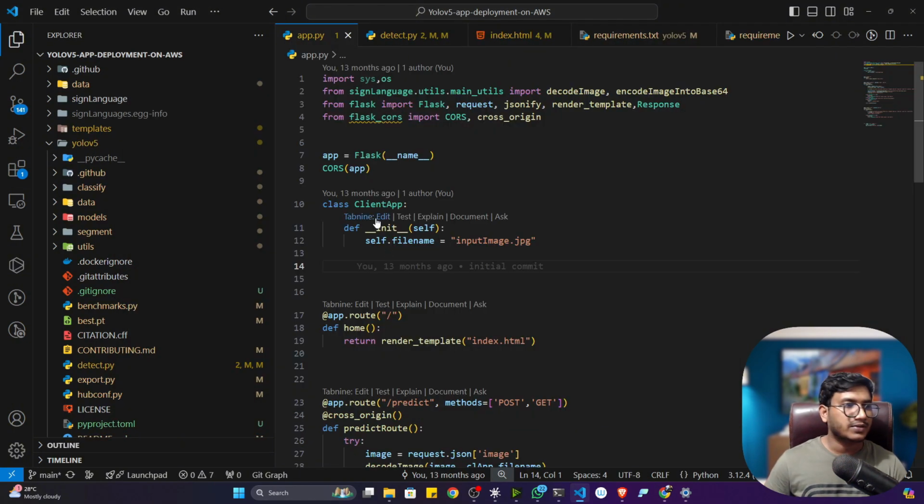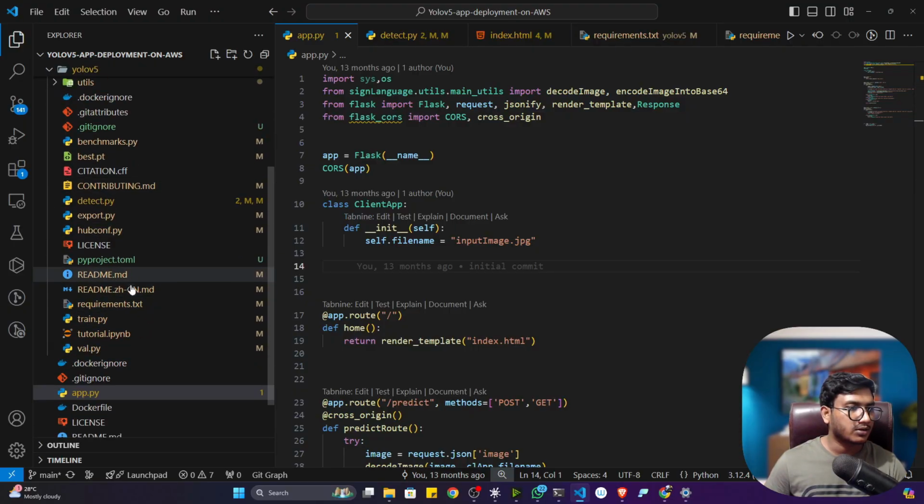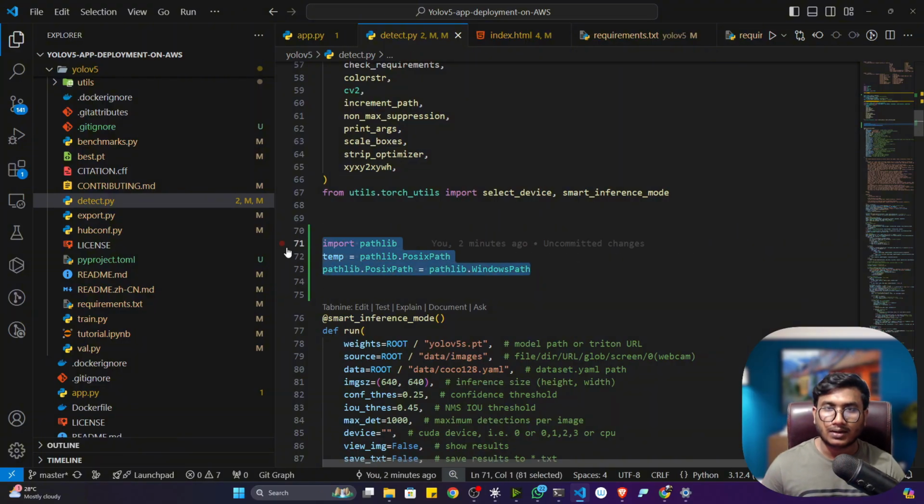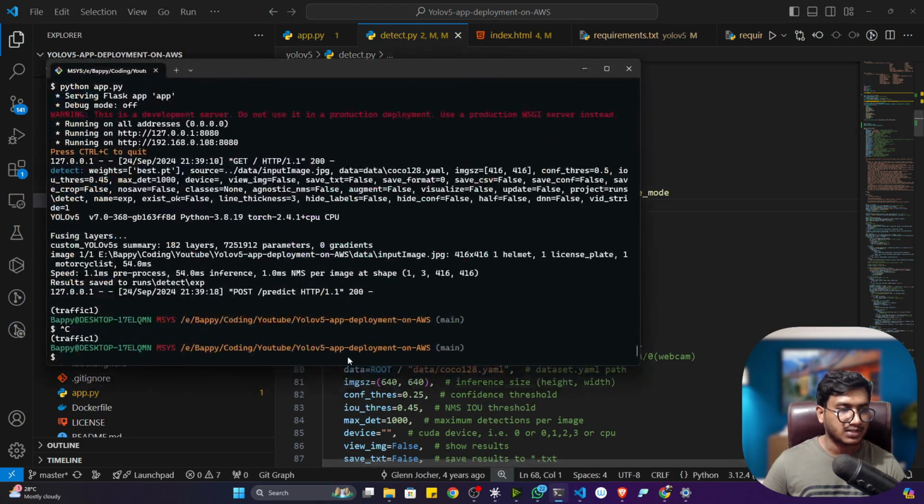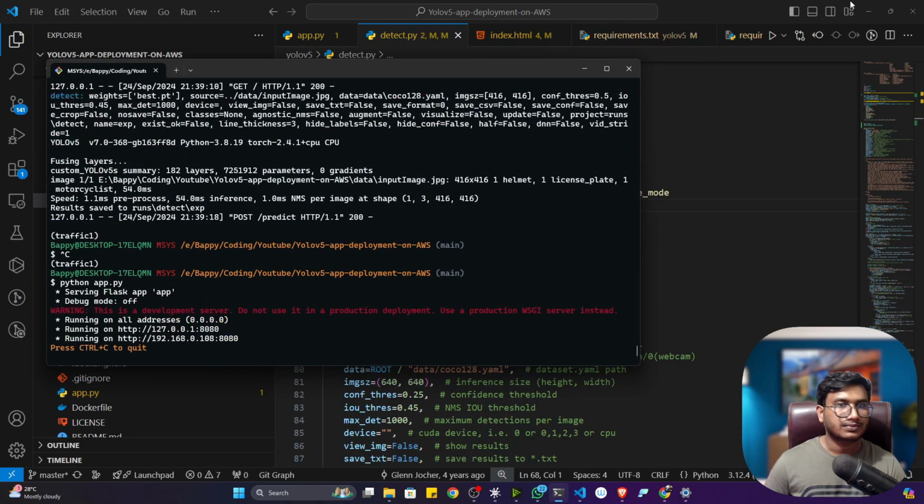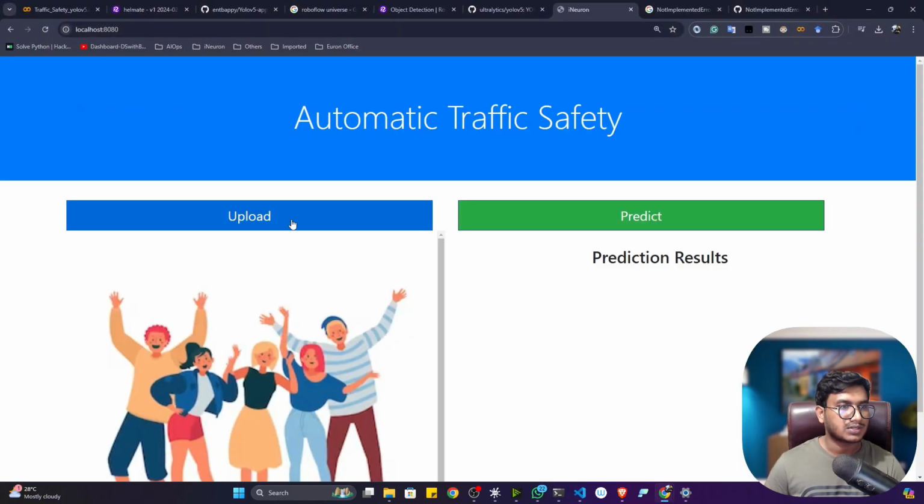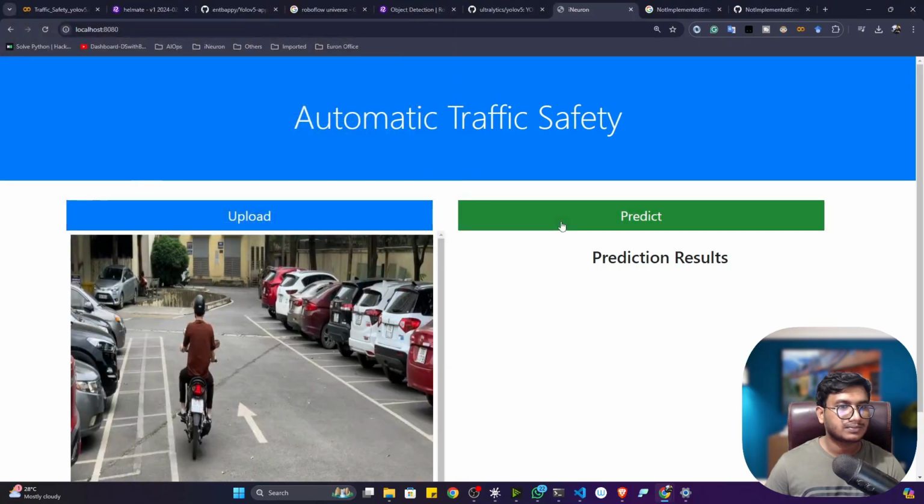So guys, if you're facing that error, what you have to do in the detect.py, let me show you. In the detect.py, you have to add this code snippet. If you're getting that proxy path issue, you have to add this code snippet. After that, just save. And now let's execute our application. So now I'll come back. Now it's running. Now let's upload the image and do the prediction.